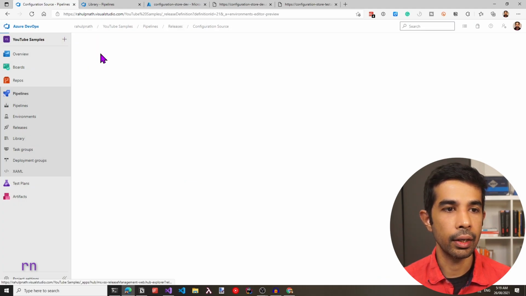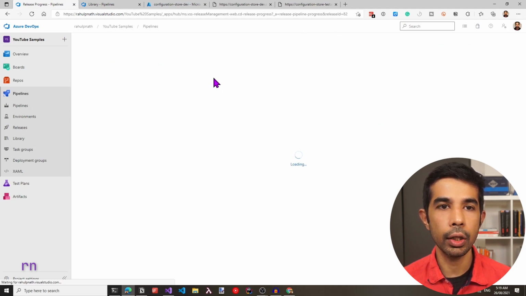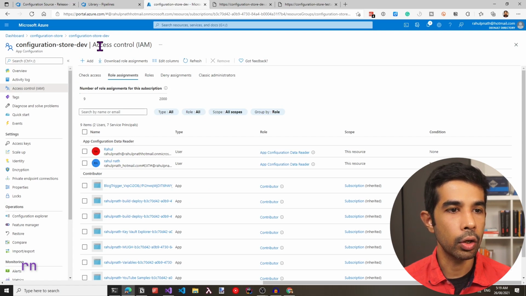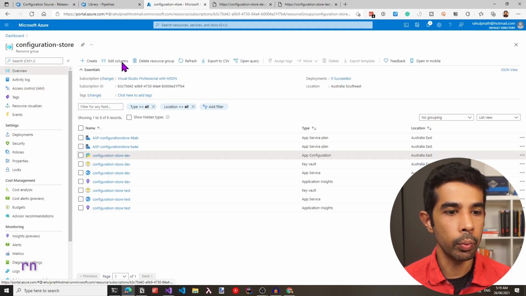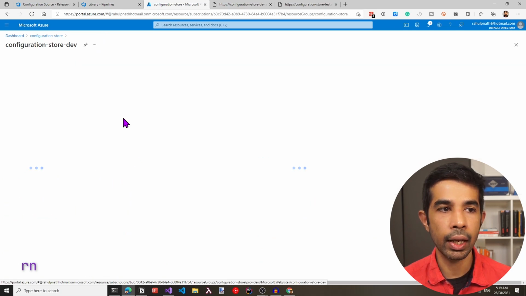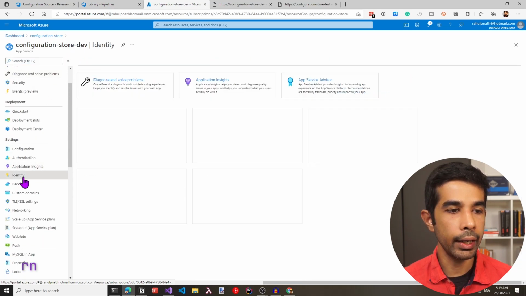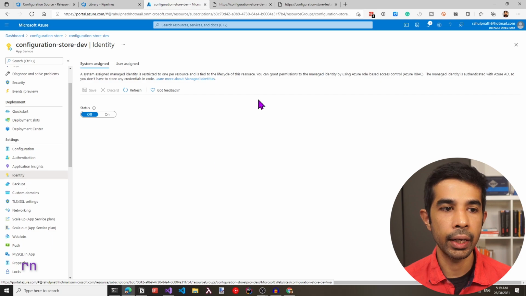Now this has created release 3 for us, which is going to push all the code that has the Azure App Configuration into development. Now while that's happening, let's go and set up the development environment to have access to the Azure App Configuration. To do that, all we need to do is go to the Configuration Store Resource Group, navigate to the development application, so that is the web app that we created for Configuration Store Dev. Under this, on the left side, you can go to Identity and turn on Managed Identity. So let's click on and click Save.